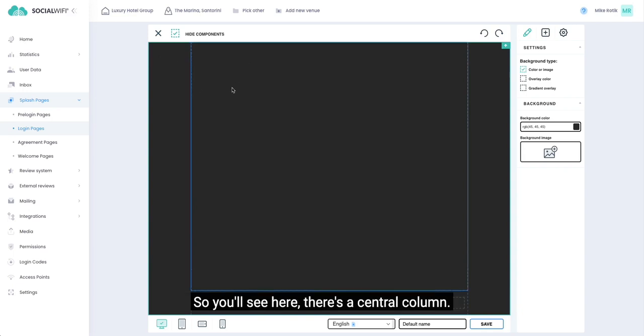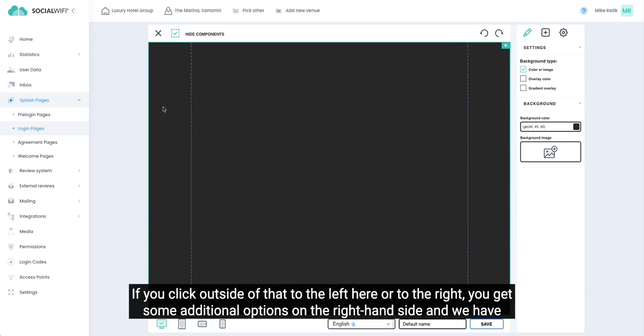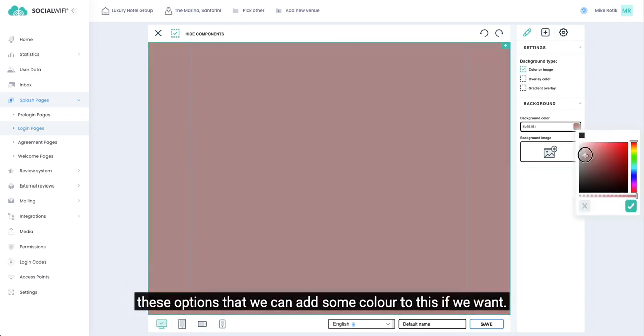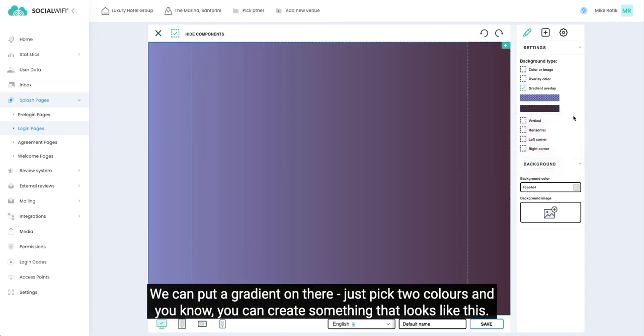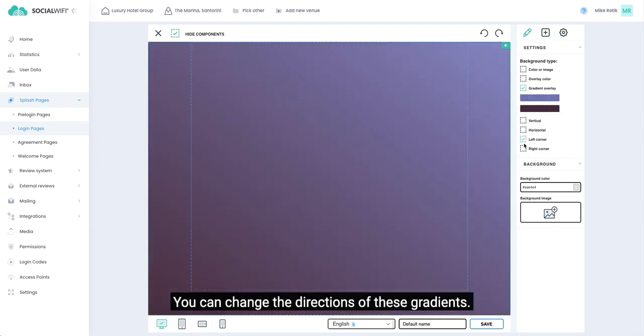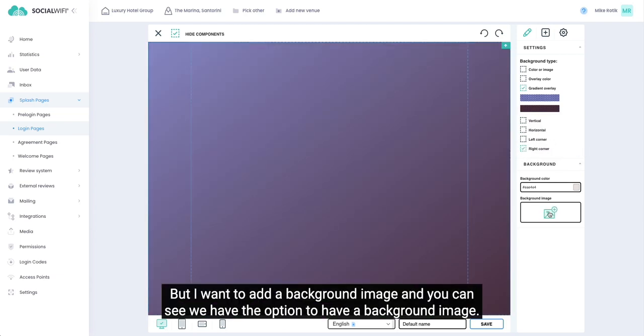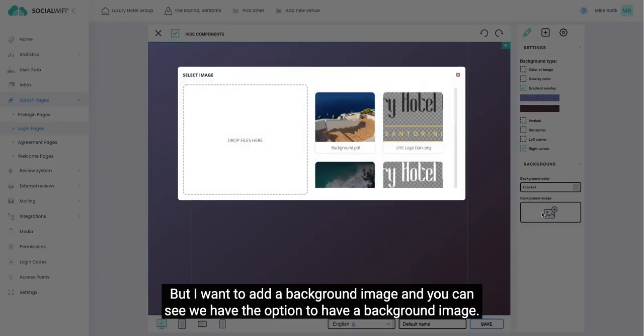You'll see here there's a central column. You can see the blue line denoting that. If you click outside of that, to the left or to the right, you get some additional options on the right hand side. We can add some color to this if we want. We can put a gradient on there, just pick 2 colors, and you can create something that looks like this. You can change the directions of these gradients. But I want to add a background image, and you can see we have the option here for background image.